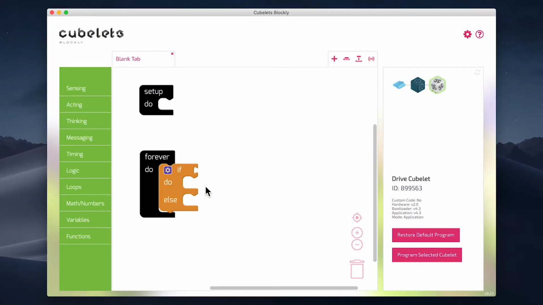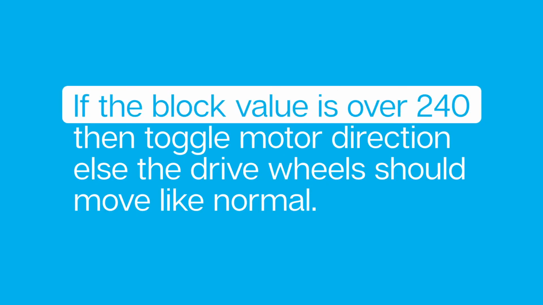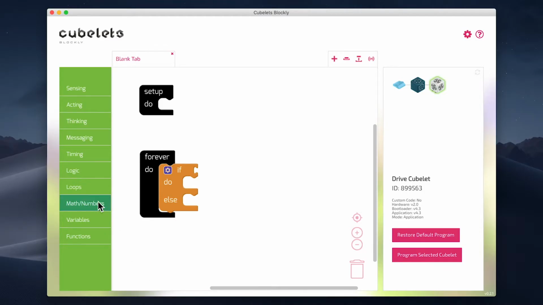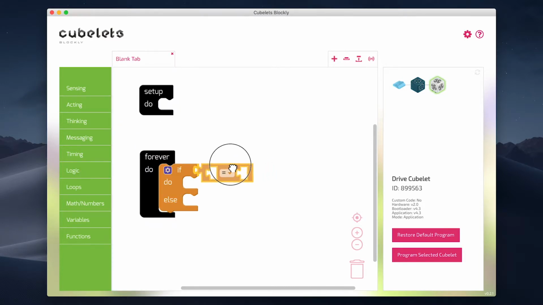Let's start with some simple things to fill in the puzzle. Let's start at the top, with the if the block value is over 240 statement. For that, we need to go back to the logic menu and grab this equation block. Notice that it fits nicely next to the if part of the puzzle piece.